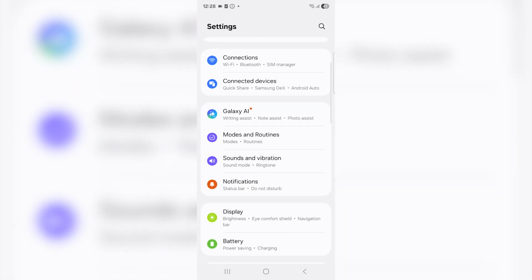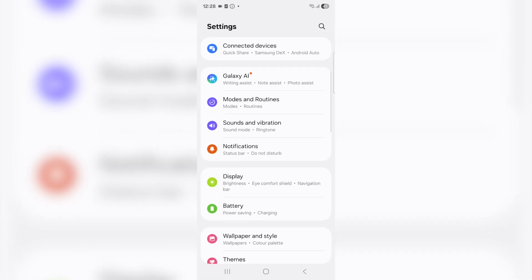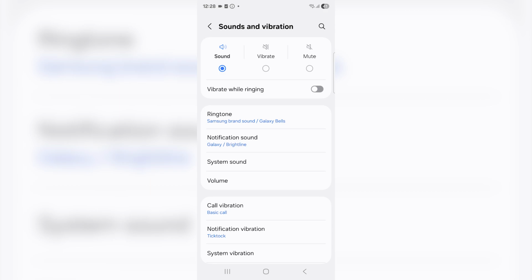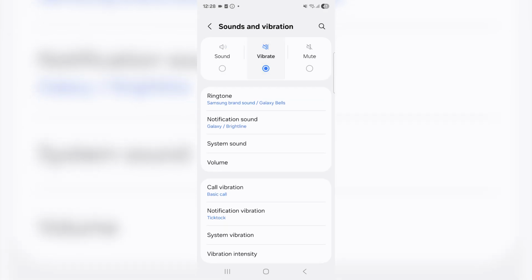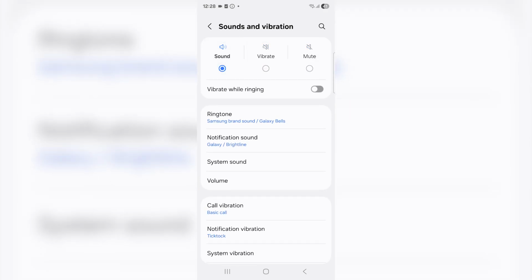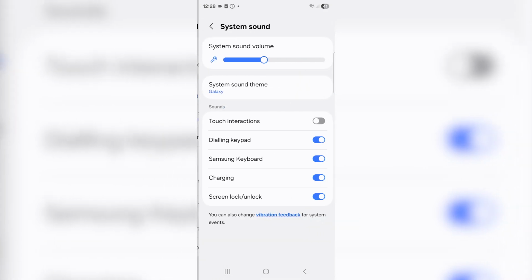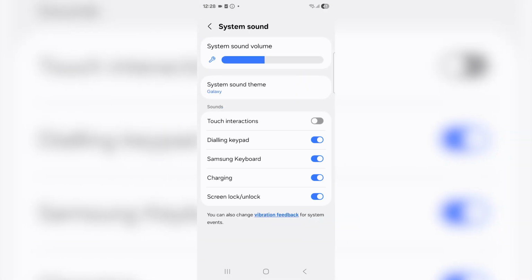And if it's still not working, you want to stay in your settings and head down to sounds and vibration. And then once you're here, you're going to see a lot of different options. You might be muted or you might be on vibrate. So you want to make sure that you have sound on. You can also vibrate while ringing. And then I would go over to system sound. I can change this however I want to as well. You should be hearing some sound at this point.